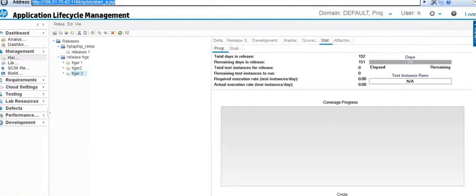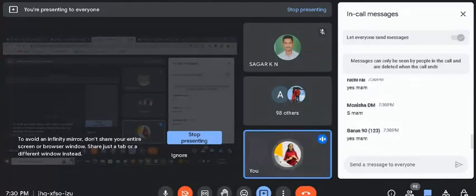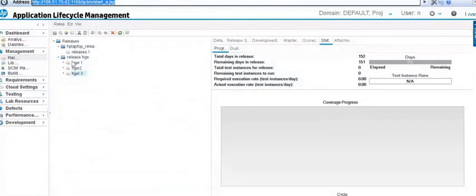Got it, everyone? Created release. After creating a folder, created release. Okay. So next, in one release, what are the things you should have? Inside a release, what are the other things you should have?